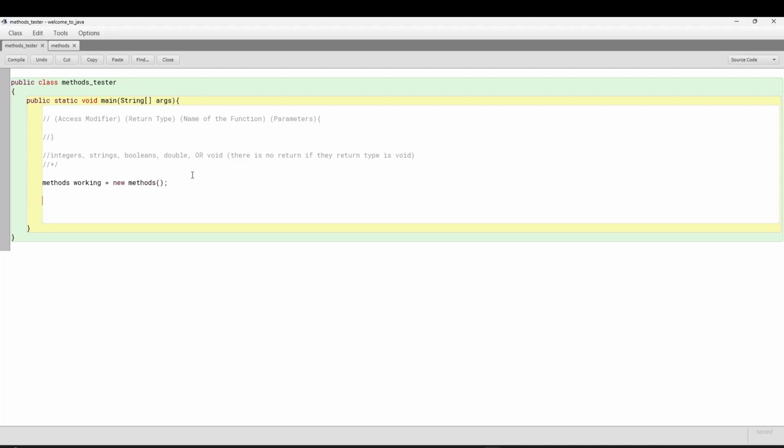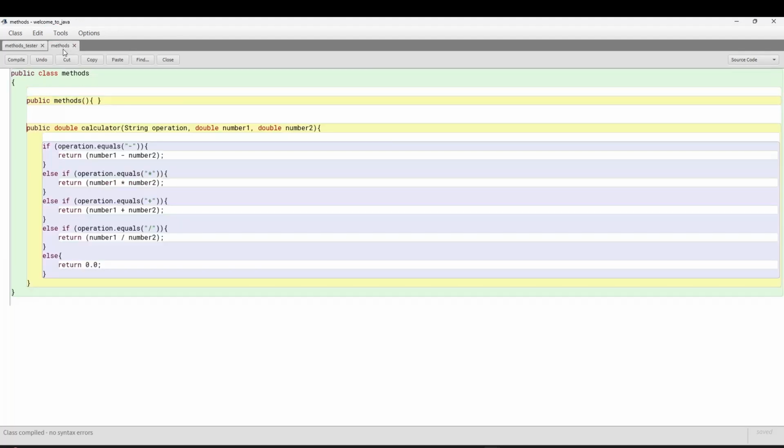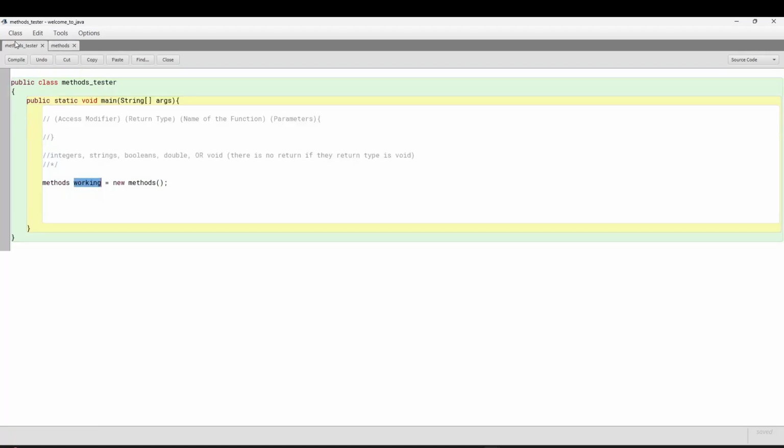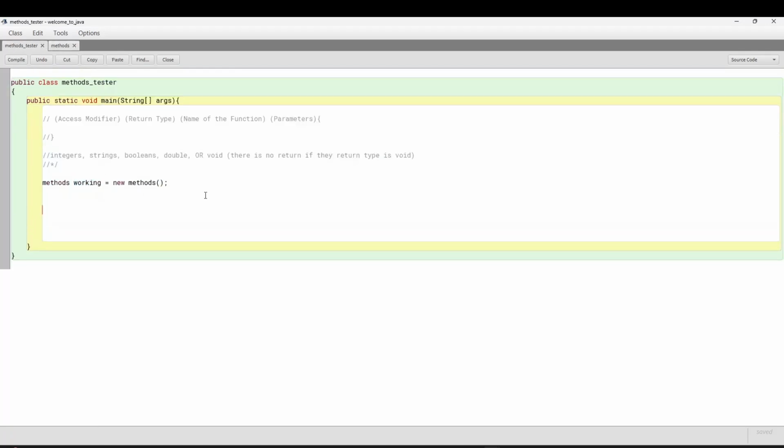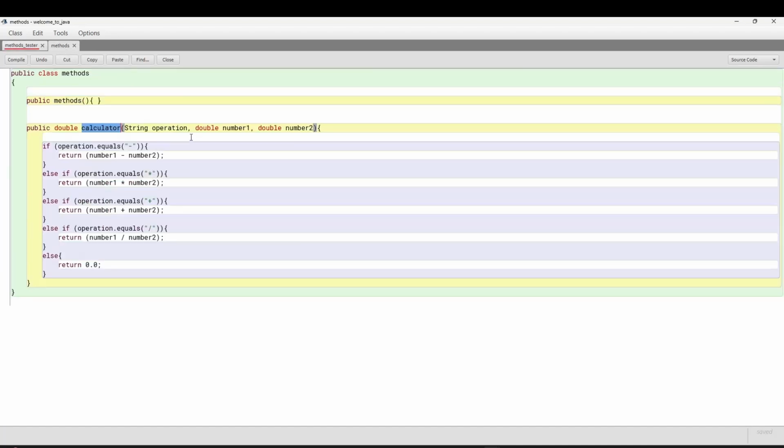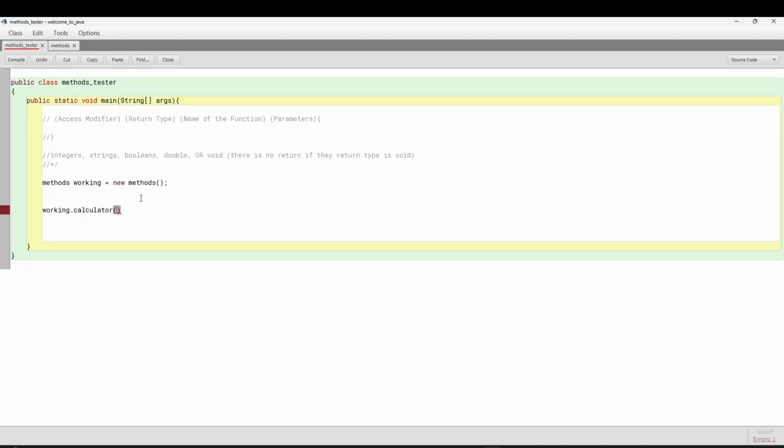So now, because working is an instance or object of Methods, working will have the method of calculator. So if we say working dot calculator, that will work. And now we have to have 3 parameters: a string, a double, and a double. And that's what error it's giving us right now. So let's make our string our operation, subtraction, and let's do 5 and 4.